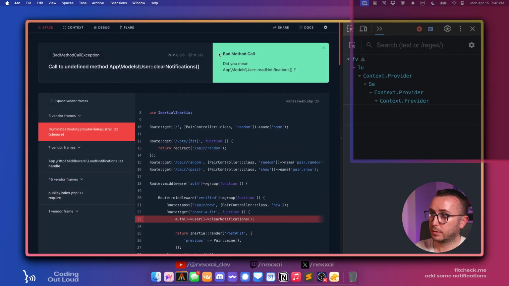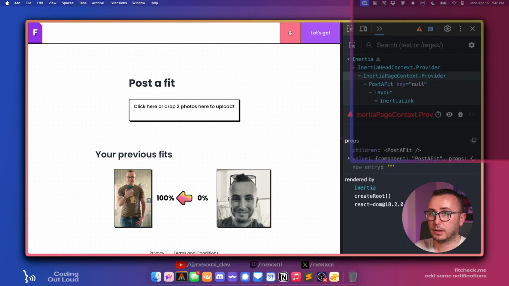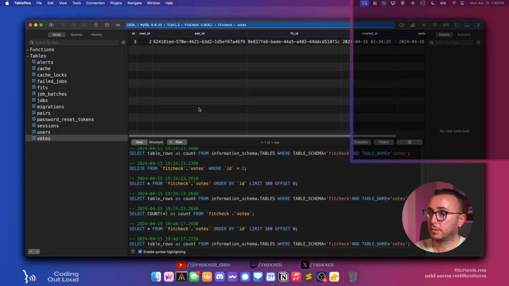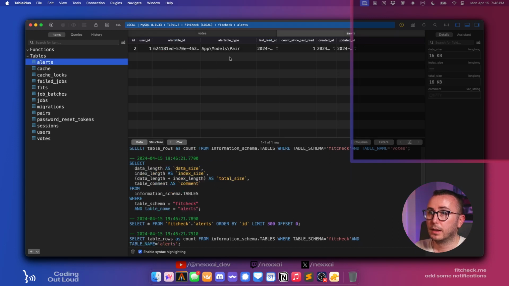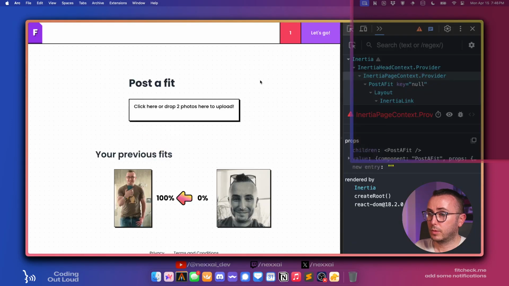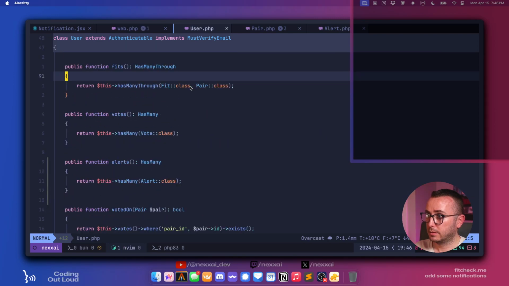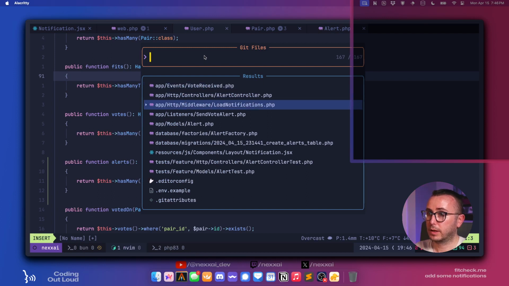Okay, so in theory, clear notifications. So if we refresh this, we should have no more notifications. That is not the case. So let's go into Table Plus and take a look at our alerts. Last read at. Okay, so it is updating that, which is good. Why is it being returned in the user model? Or in the notifications.